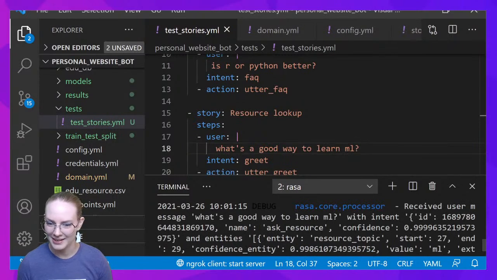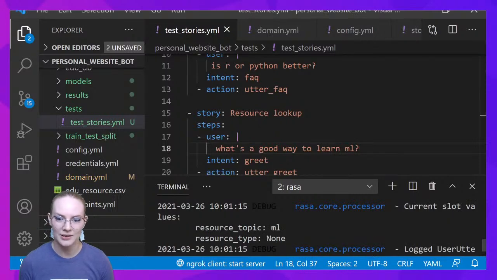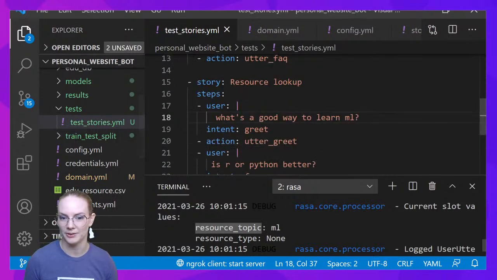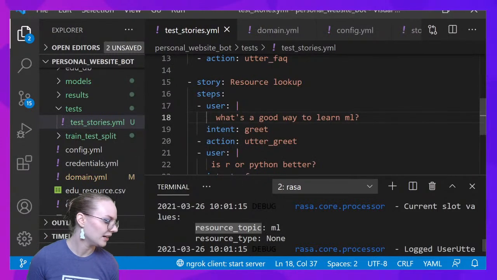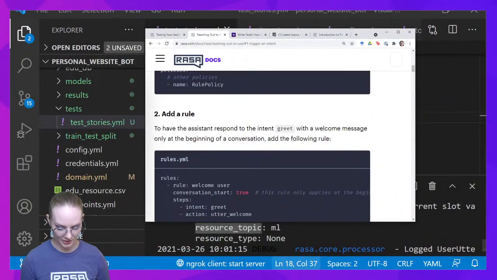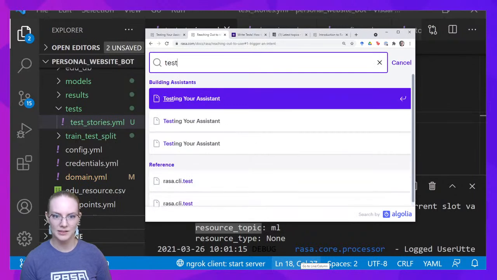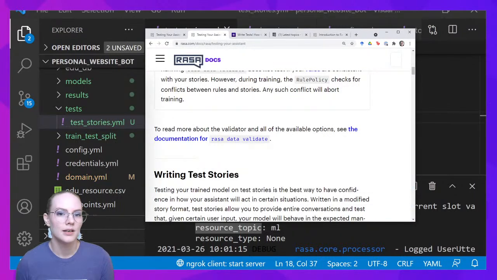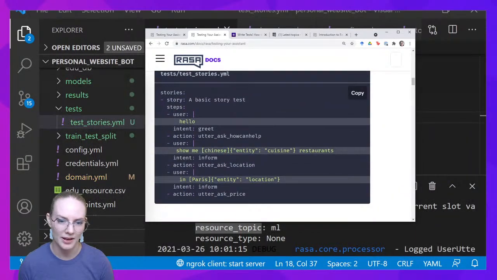Yeah. Okay, excellent. So that is being correctly handled. So the slot resource topic should be set to ML here. I'm going to look up in my test stories, and I'm just using Control K here to pull up that little thing.